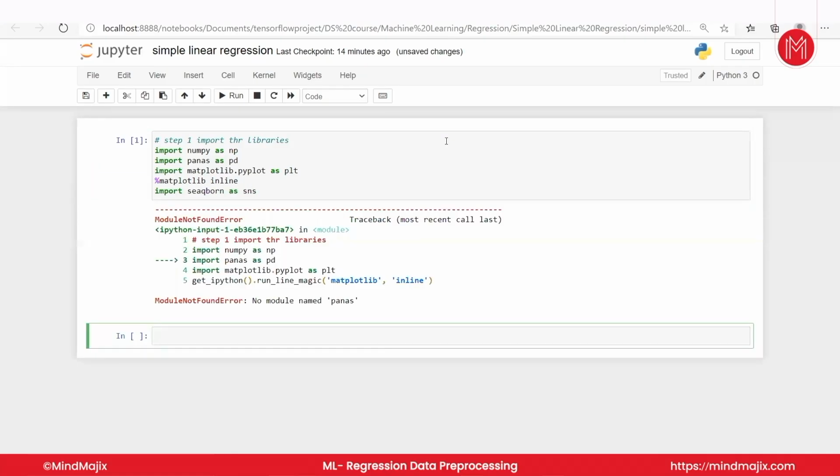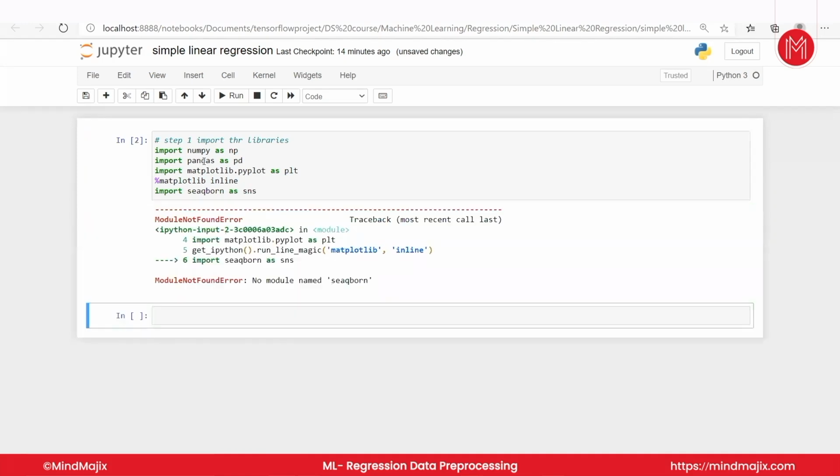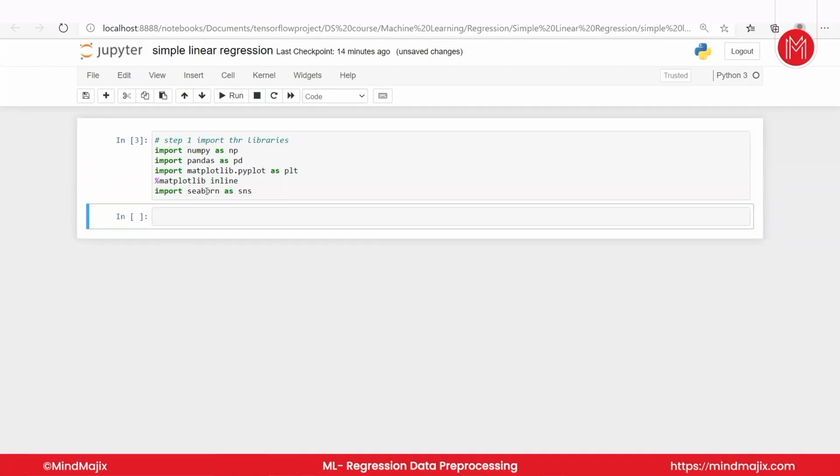So all the libraries have been imported over here. We just have to correct one mistake: import pandas as pd over here, and seaborn as sns. Okay, so all the libraries are imported.